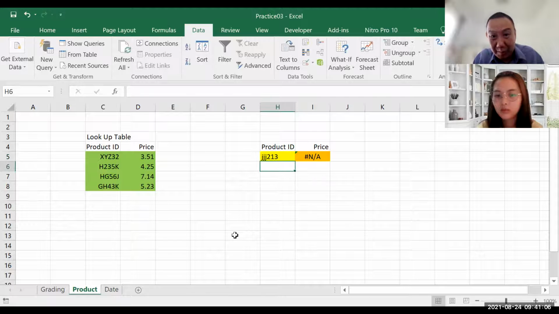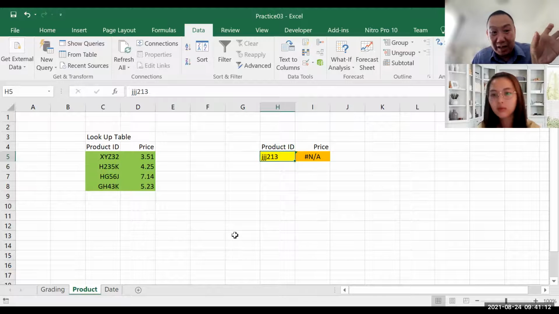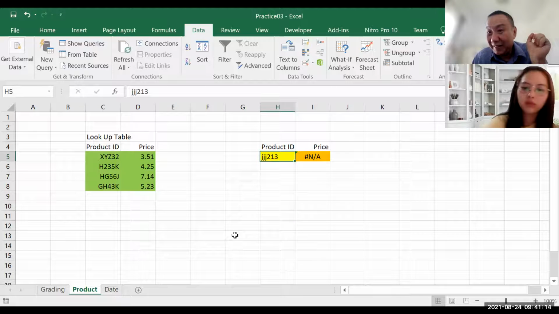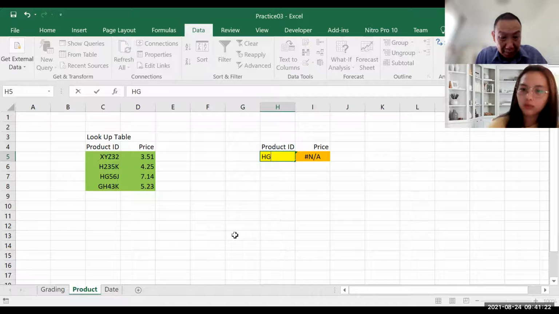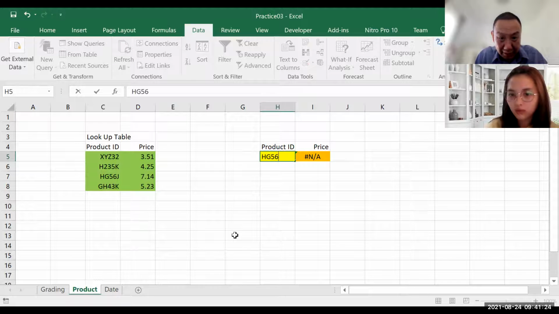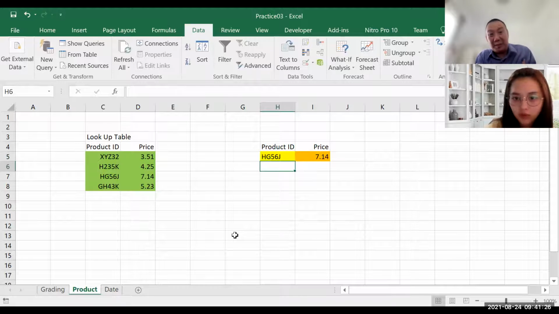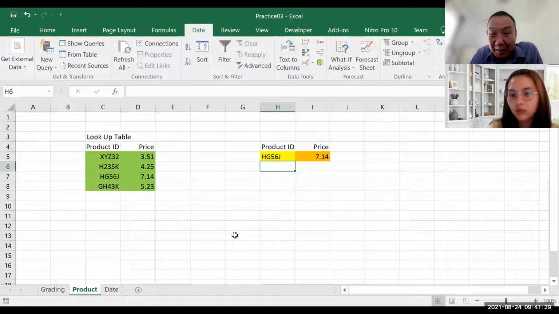JJJ213, oh, not available. So that product ID is not in the database. Yeah, the database is our lookup table, right? So SG56J, there, we now get 7.14.